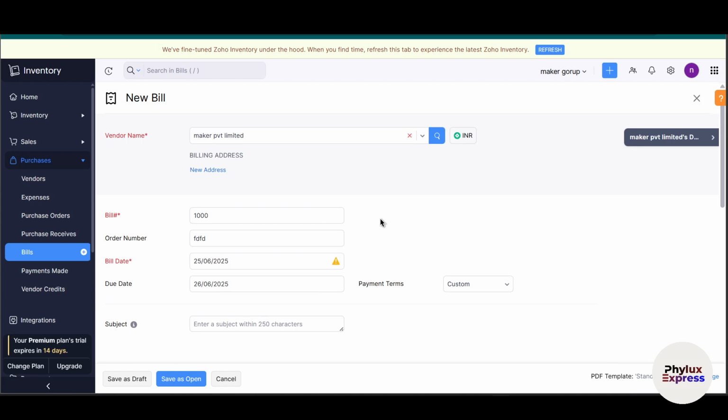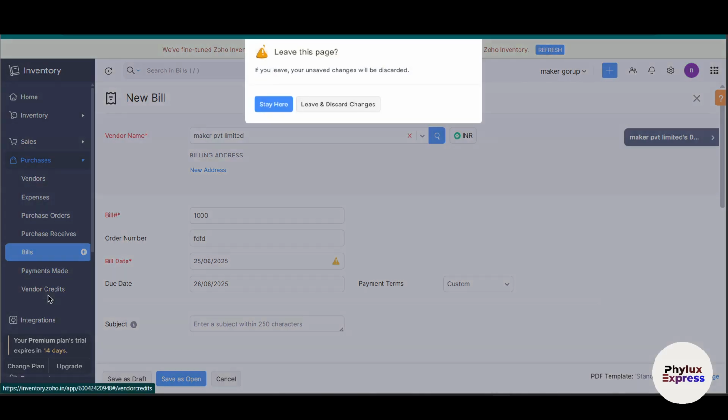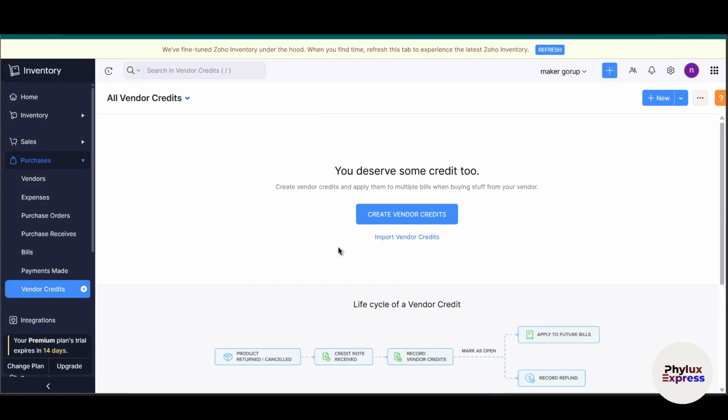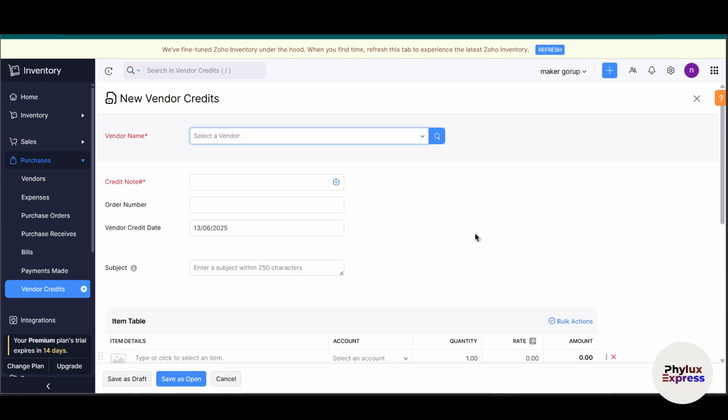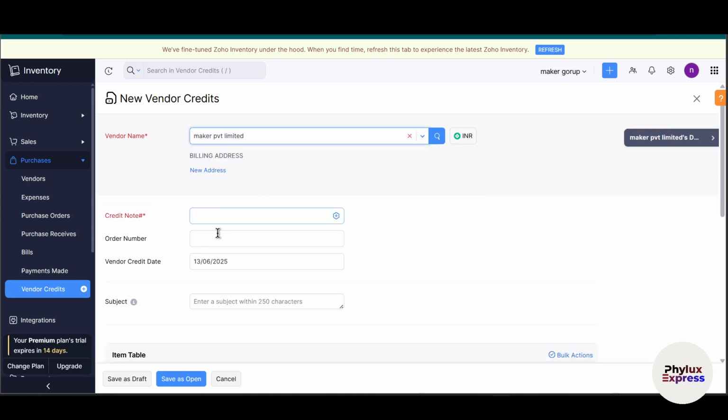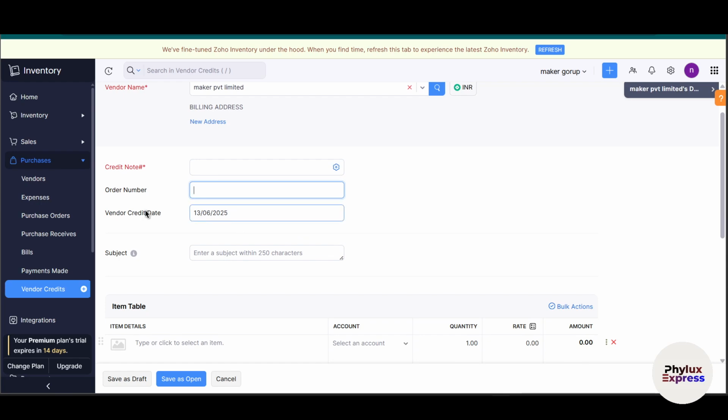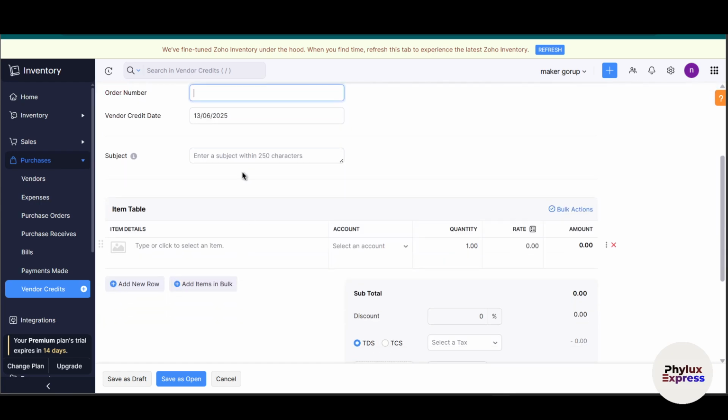Now, step 5 is vendor credits. What if the stock is damaged or in excess? What you have to do is head over to vendor credits at the bottom, click on it, and from here click on new, create a new vendor credit, select the vendor, reference the PO, give the credit note, then enter the order number, then choose the vendor credit details, then the subject within 250 characters.